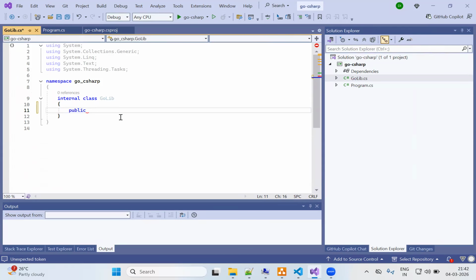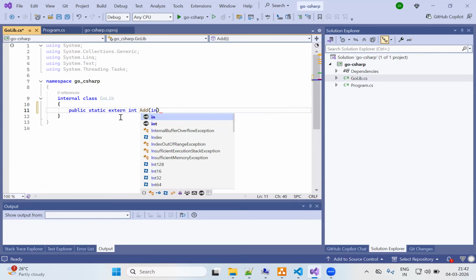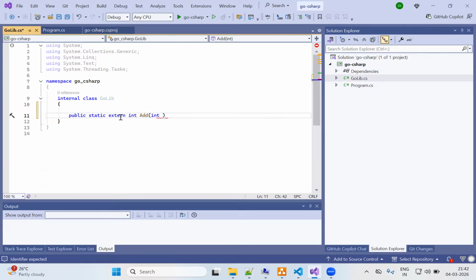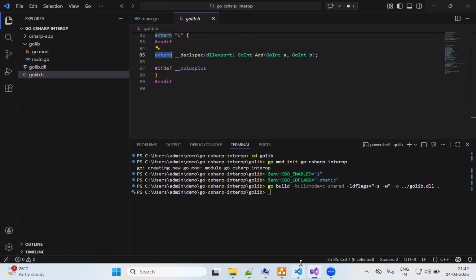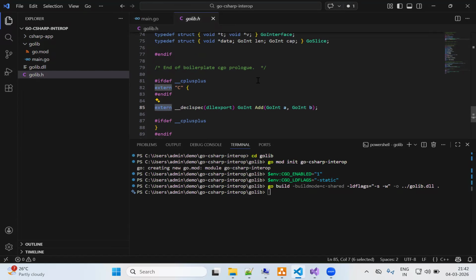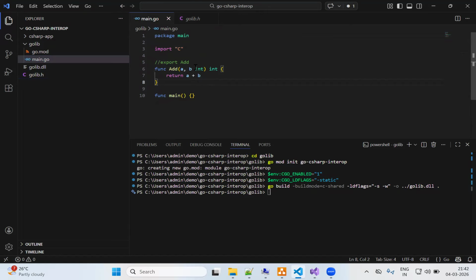And one more thing, we need to declare the function as extern function. So public static extern. Return type is int. Function name is add. And it takes two arguments of type integer. So the function declaration should match the signature of the exported add function. But here it is long. Let me change that to int.